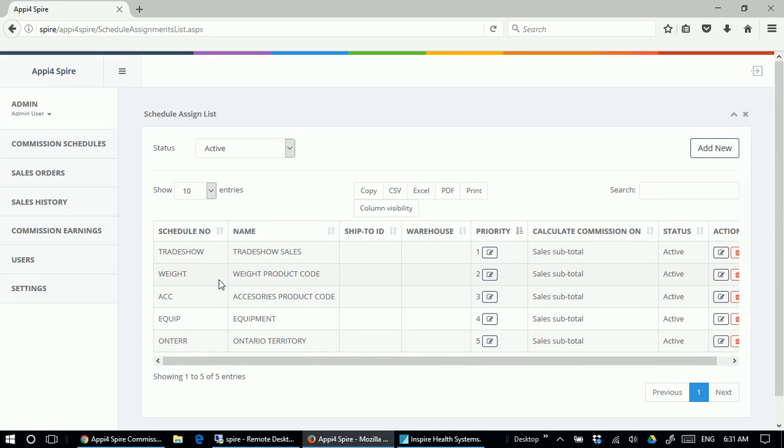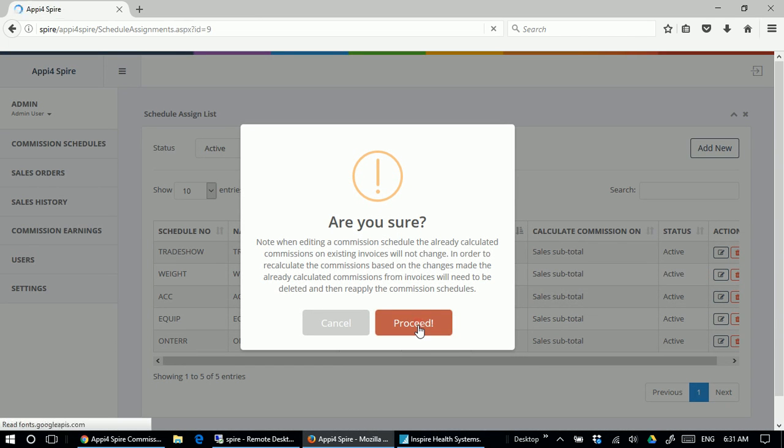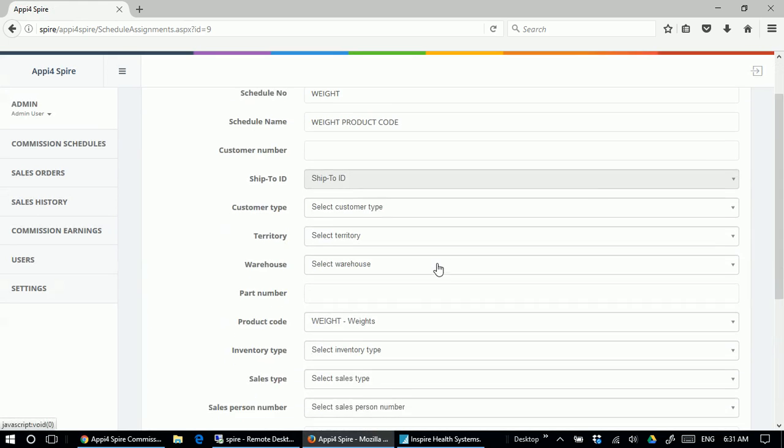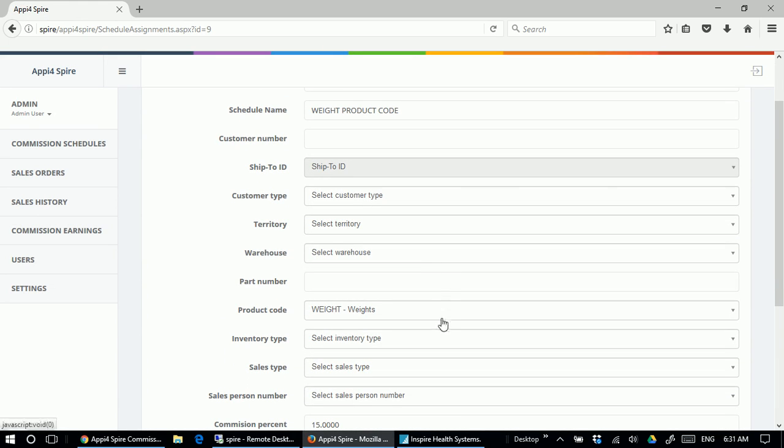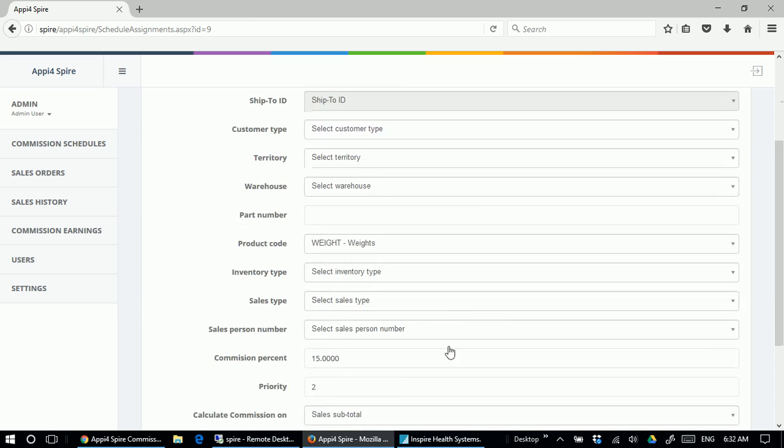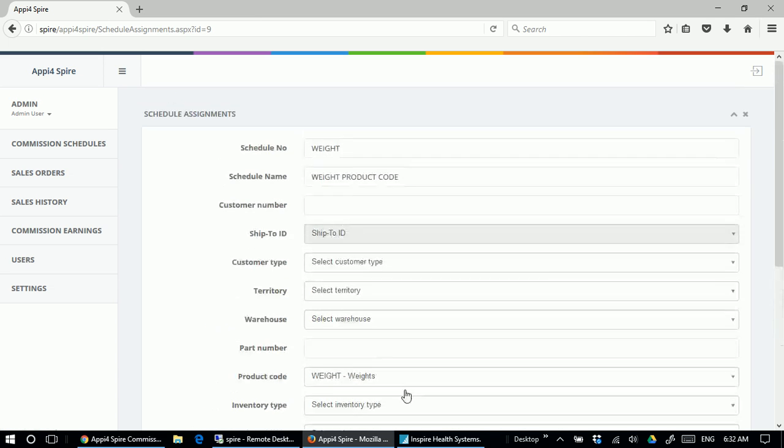Then my next 3 schedules are made up of products based on product code, and I'm able to set a different percentage commission for each schedule. So the first one I'm going to look at here is the weights. This would be a scenario where you typically have a smaller ticket item that you're selling, and I've set a 15% commission, and I've set it to calculate based on subtotal of the order.